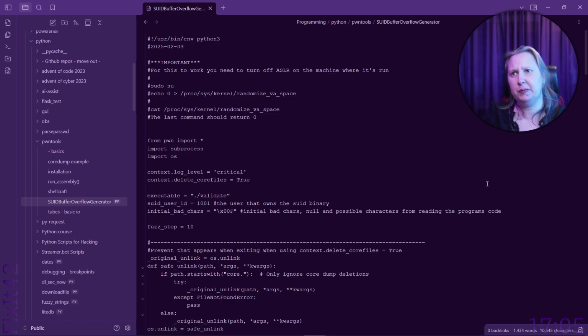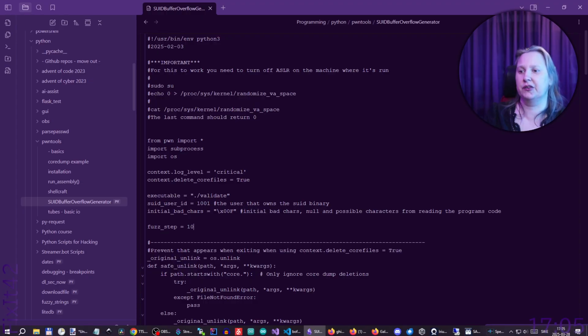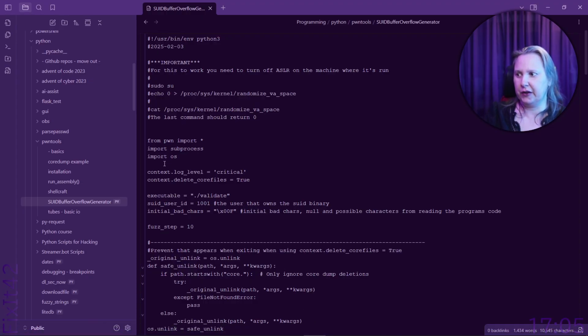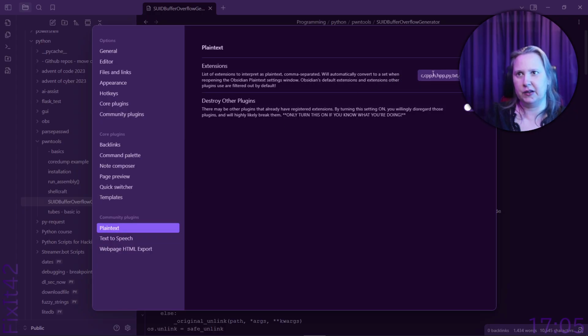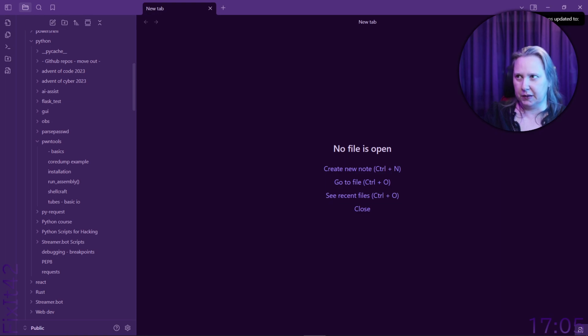I've been looking a bit for a way to view code in Obsidian. I'm thinking there should be something. There should be other people who want this. The only thing I have so far is this plain text one where you can add extensions that you want to show as plain text. But I would like to have them shown better.